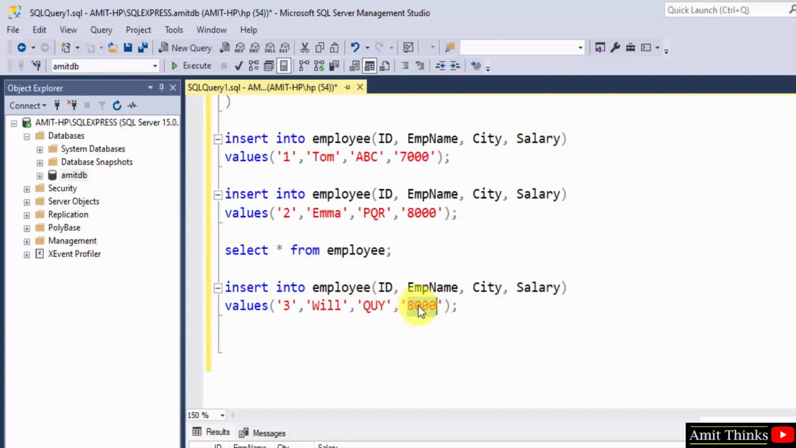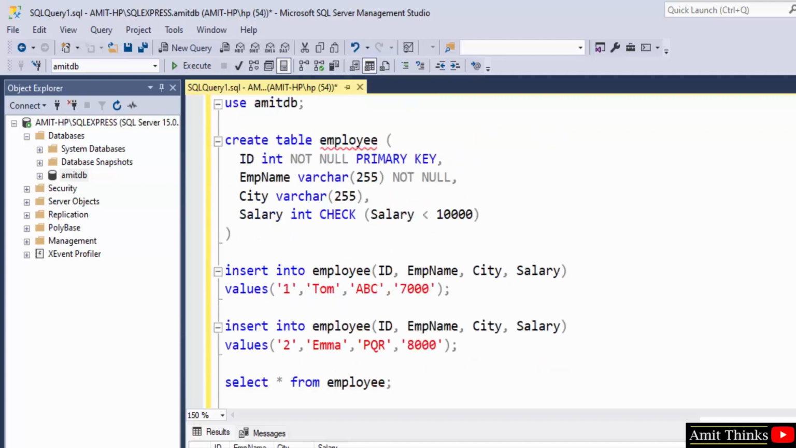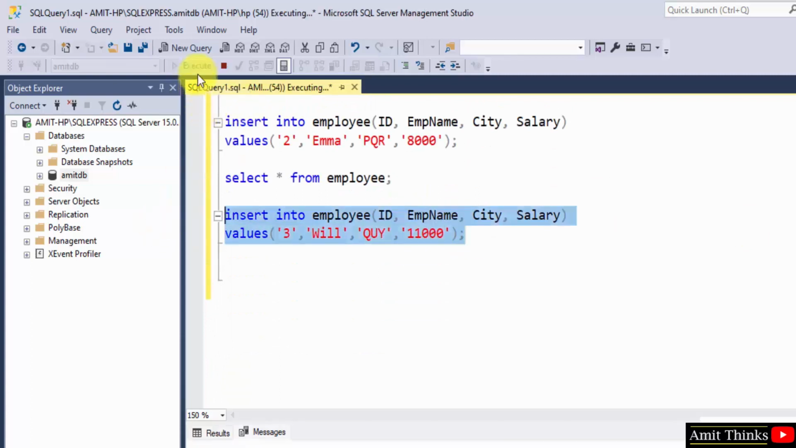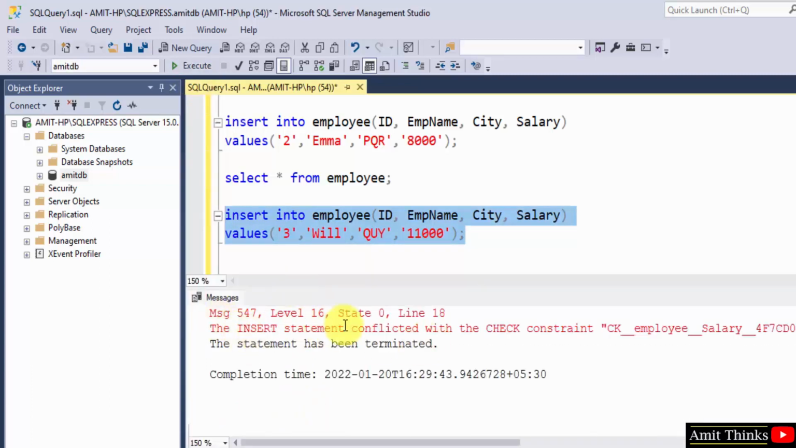Now that's it. 8,000. So I'll set 11,000 here, but the check constraint depicts that the salary should be less than 10,000. So there will be an error definitely. Let's add. Execute. You can see query completed with errors, and the error will depict the check constraint. You can see the insert statement conflicted with the check constraint.